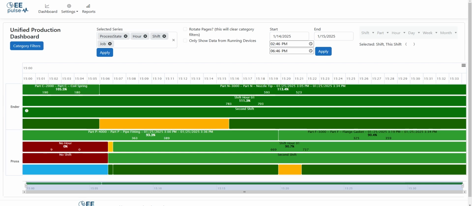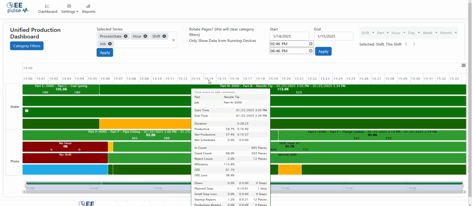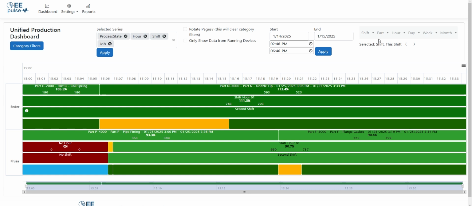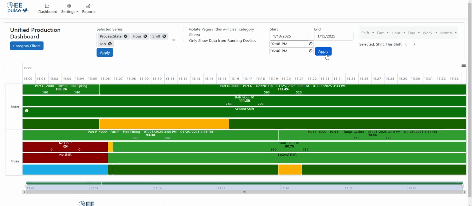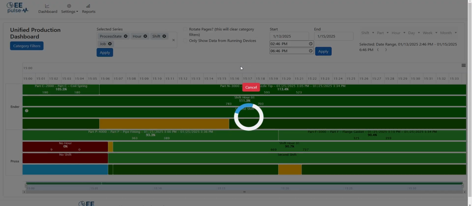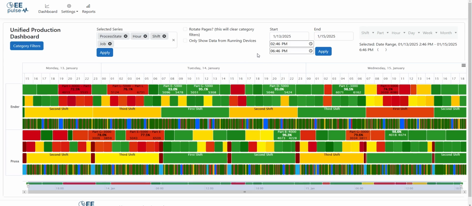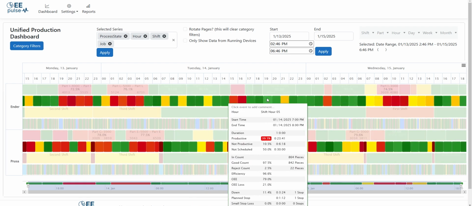All right, so we're going to talk about the unified production dashboard and the timeline widget, kind of how it works a little bit more. So if we do something like a larger range of data, so 13 to the 15th here, you can see we get a lot of data. It starts to become a little hard to see everything. But let's say we do want to do that so that we can kind of zoom around.